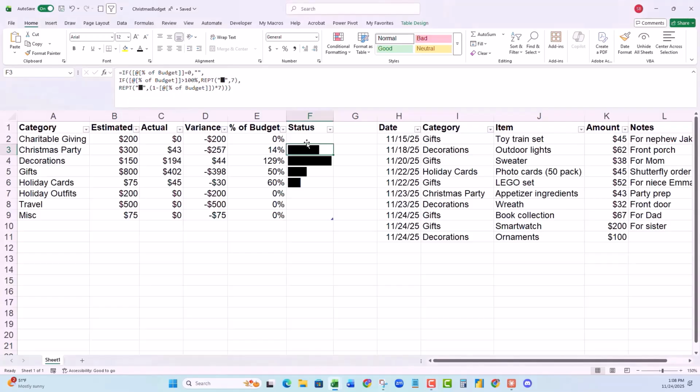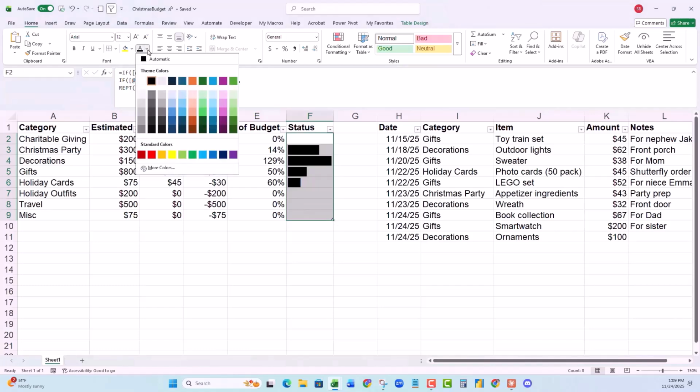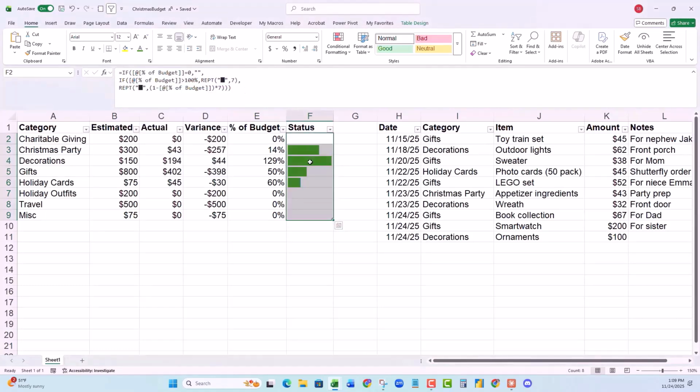Next, I just want to add a little bit of formatting. I want these bars to be green by default, but if I go over budget, I want them to turn red. So I'm just going to change the font color. I'm going to use this green right here, and then to turn it red, if I go over budget, we're going to use conditional formatting.